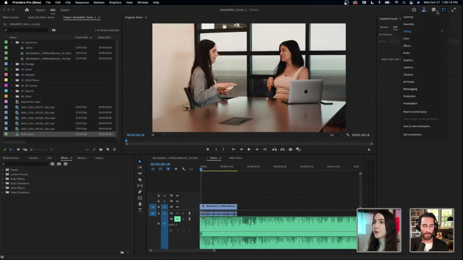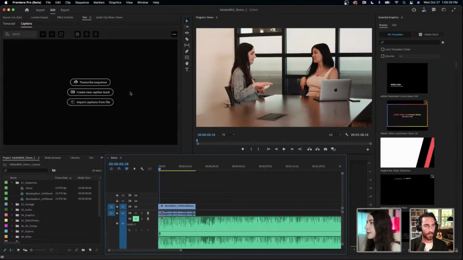Yeah. So over here on the top right, you have this new workspaces icon, and this is where you see all your workspaces that traditionally in Premiere were up at the top, right? So now we can go down and we can go into captions. And now over here on the left, you have the ability to transcribe your sequence, create a new caption track, or import captions from file. So what we're going to do first is transcribe our sequence.